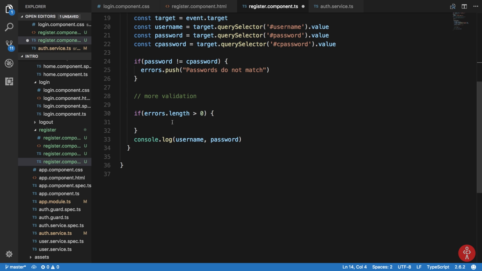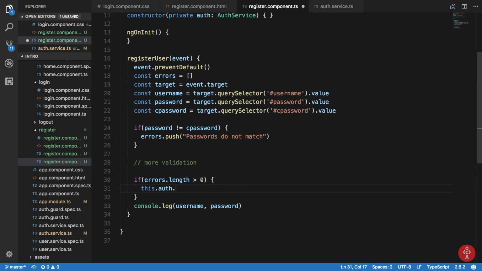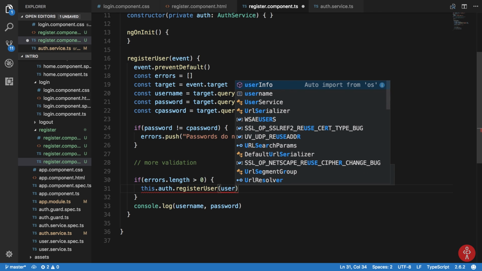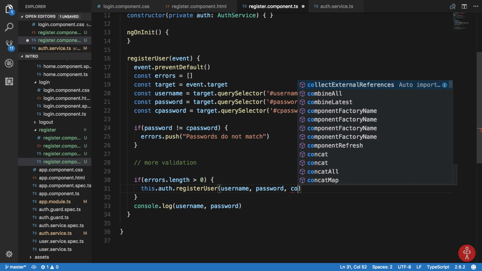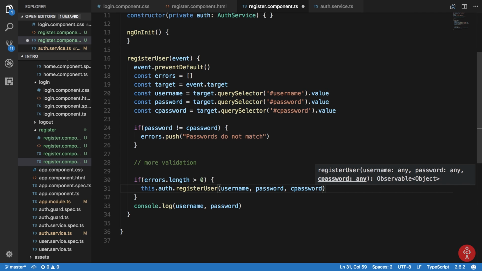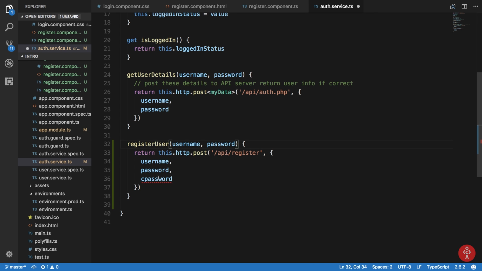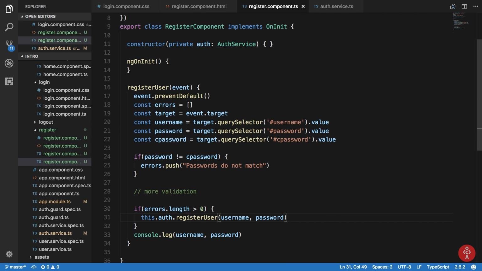So with errors.length is 0, I want this.auth.register user, username, password, and confirm password. Well, I believe that it does not make any sense to send confirm password here, because we are already checking if the password does not match. And if somebody is playing around with the APIs and bypassing this check, then I think it's just redundant. So we can just omit this. And there we go. Username and password, simple as that. And that is it. So we can just subscribe to this thing.